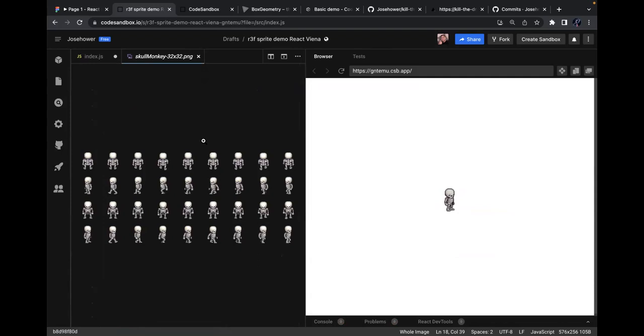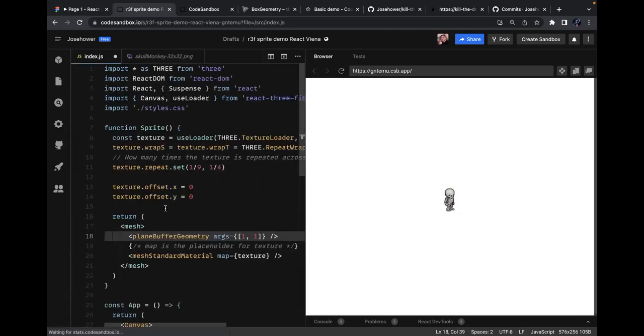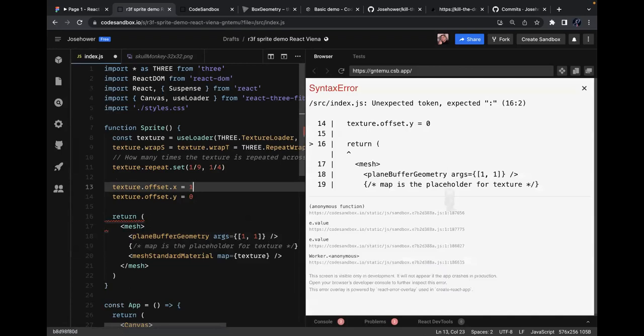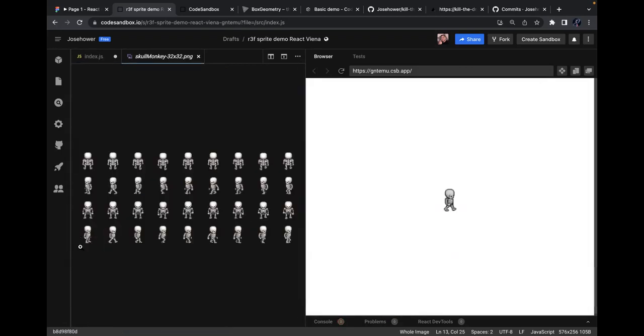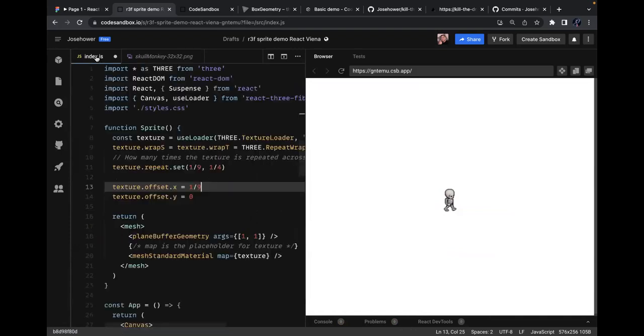So what we need is a way to move from this to this to this to this, or from this to this to this. And this is what we call the offset. This is the texture offset here. And it's the same. If I want it to be 1/9, so this is from zero, now it's from 1/9. So now we are here. So it is going to be 2/9, 3/9, 4/9. And this is what is happening.